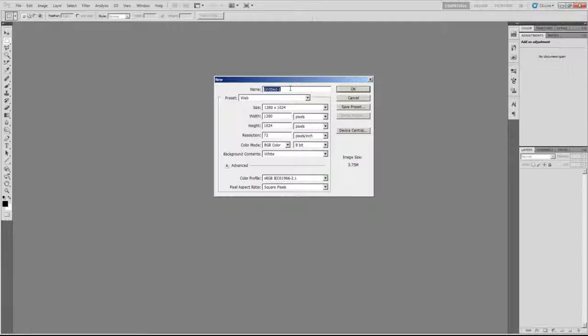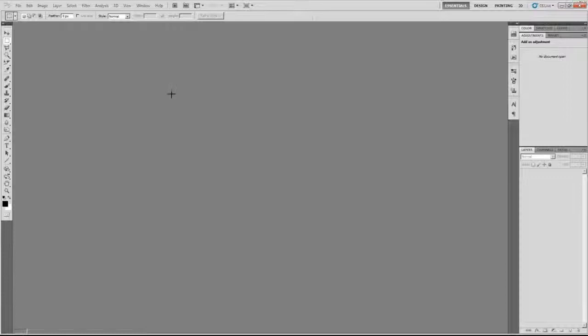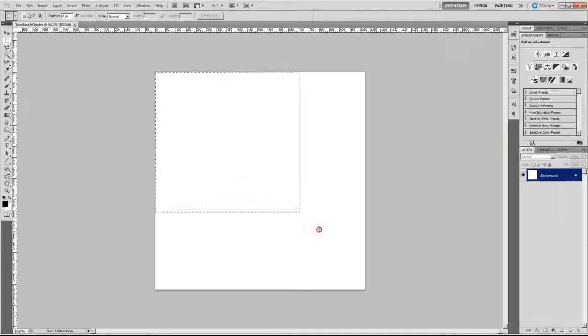I will have a tree branch cluster, size 1024 by 1024 pixels, 100% resolution. Let's hit OK. Now we'll have a perfect square, power of 2. Remember, power of 2 always. And now the power of 2 doesn't mean having 1024 by 1024. You can have 512 by 1024.